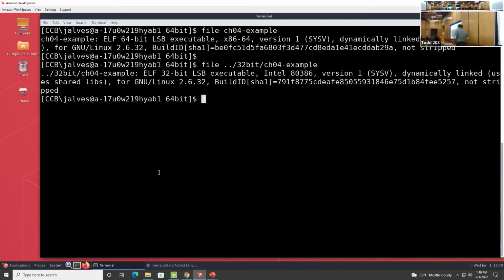He has, like I said, both 32 and 64-bit. Notice the difference in this command between the 64-bit and the 32-bit. 64-bit says it's a 64-bit executable. This is a 32-bit executable. So this is just the Intel 80386 version. This is x86 64-bit. You can look at those. We're going to stick to the 64-bit for now.